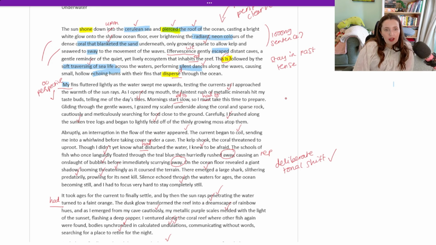Gliding through the gentle waves, I grazed my scaled underside along the coral and sparse rock, cautiously and meticulously searching for food close to the ground. Carefully, I brushed along the sunken tree logs and began to lightly feed off the thinly growing moss atop of them. So this is nice. We've got some great images and great use of vocabulary once again. And it is very accurate, but we have got a couple of small errors right here, especially with tense.